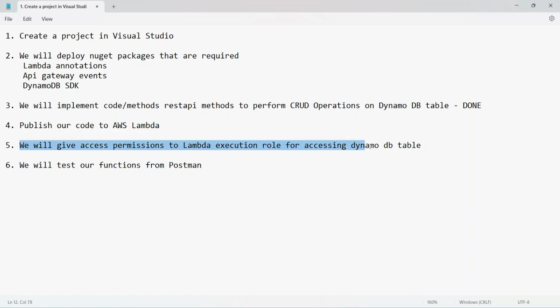And fifth step, we will provide the access permissions. So it is going to create the Lambda execution role, and as we discussed in our previous videos, we need to provide the access to access the DynamoDB table and perform the CRUD operations. So we are going to give the access permissions through creating an inline policy that we will discuss. And as a sixth step, we will test all our functions in the Postman. So let us quickly start our video.